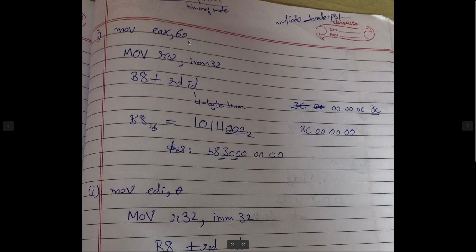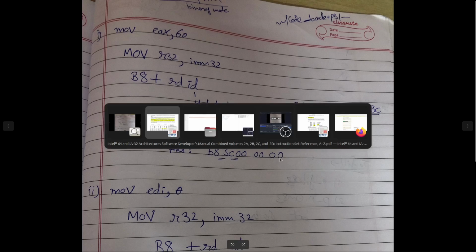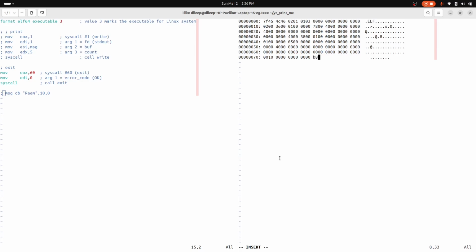60 in decimal is 3C in hex. I am writing this 4-byte immediate in big endian format, and we need the little endian format, so we convert it to little endian form, and this will be 3C 00 00 00. So the final opcode will be B8, then 3C 00 00 00. Okay, so we will write it here: B8 3C and 3 more bytes.